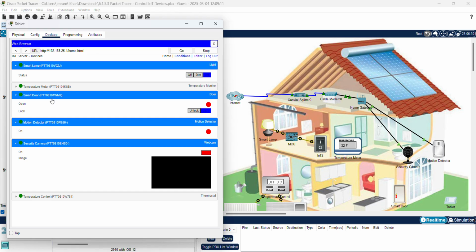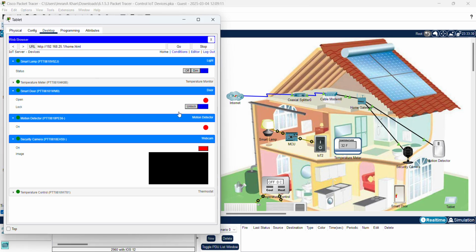And then again, if your family member is there and they don't have the key to unlock the smart door, you can do it from your tablet. Have a look. The smart door is showing as locked right now. And from the Packet Tracer interface, it is showing red. That means your smart door is locked. So you can unlock from your tablet. I'm going back to my tablet and I'm going to click on unlock. Have a look. Right now it is showing green.